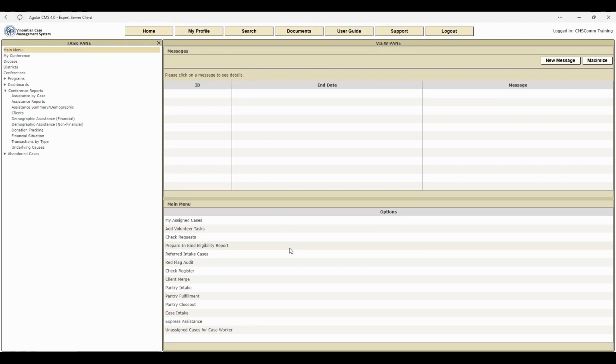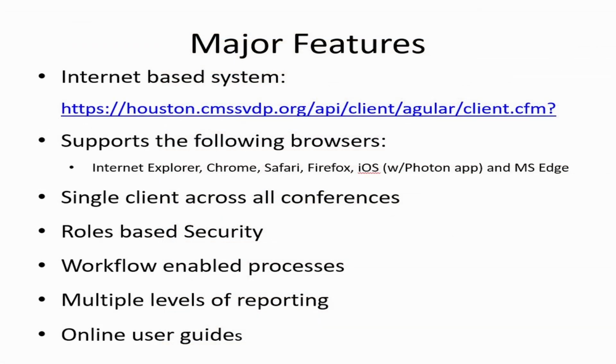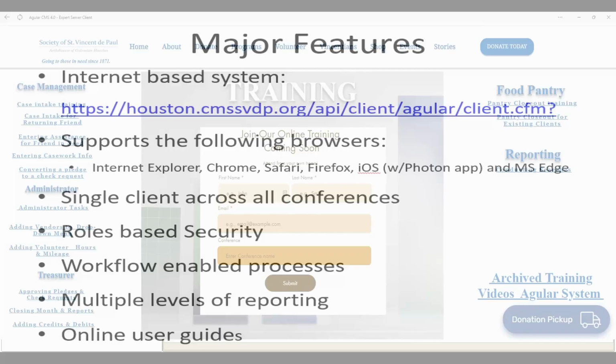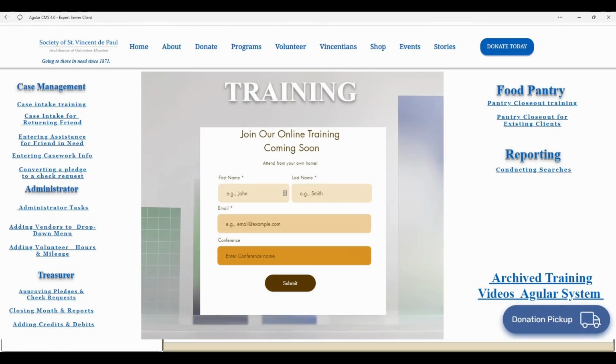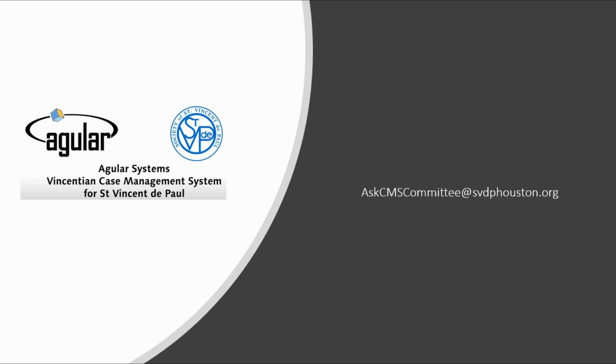So again, this is meant to be only a brief overview to let you know the many benefits of CMS and to let you know what each of the major features involve. Please go to the training website to get additional information from the training video, or you can always write to Ask CMS Committee at svdphouston.org, and a member of the CMS committee or a staff member from the council will respond to you about any questions you might have.